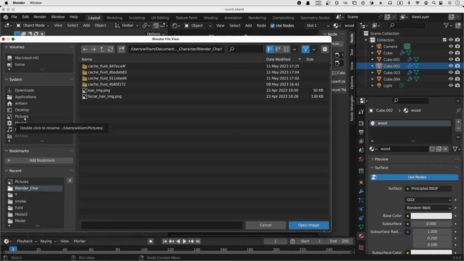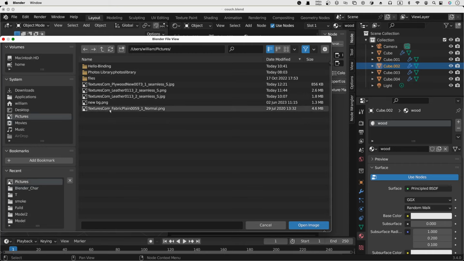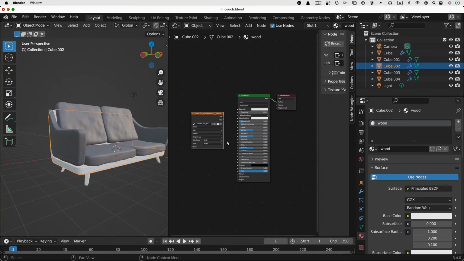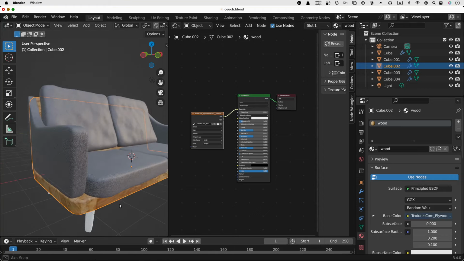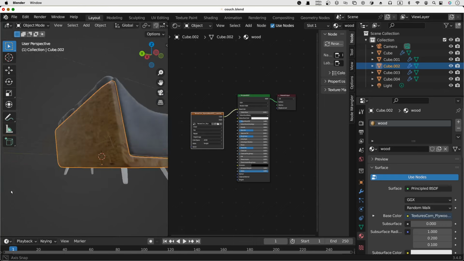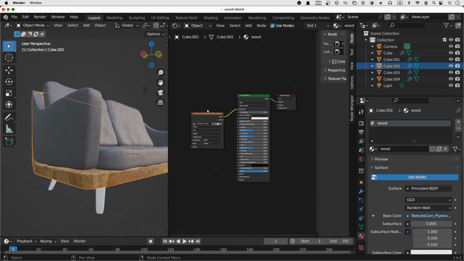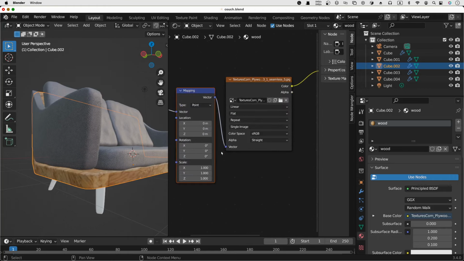So let's go to this. I think pictures. We got this plywood new seamless. Yeah, open image, and then you can just connect the dots, base color. You got that, and definitely that's pretty big. We don't want that. So Control T, adding that to adjust the size, maybe a 5.